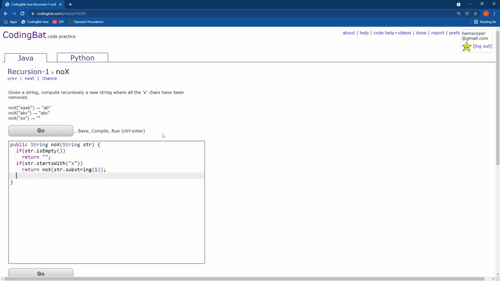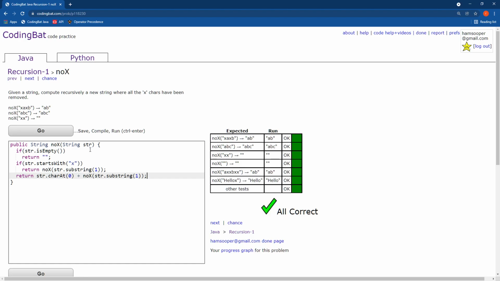And then otherwise it does not start with an X, and I just need to include the first character, still include the first character because it's not an X, plus removing all the X's from everywhere else in the string. Substring 1. And there we go.